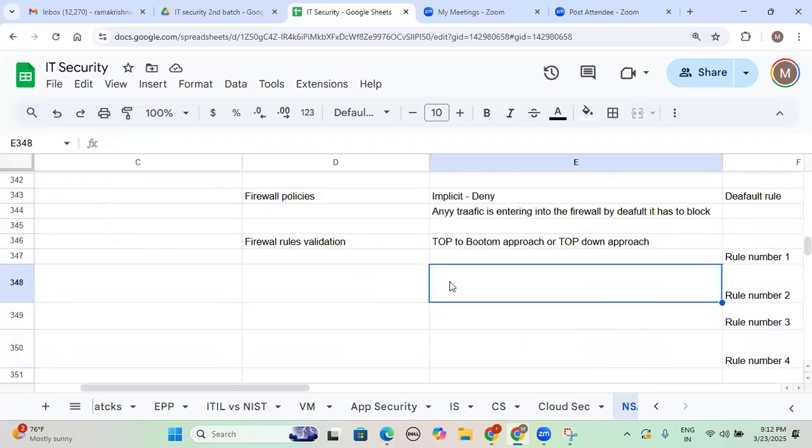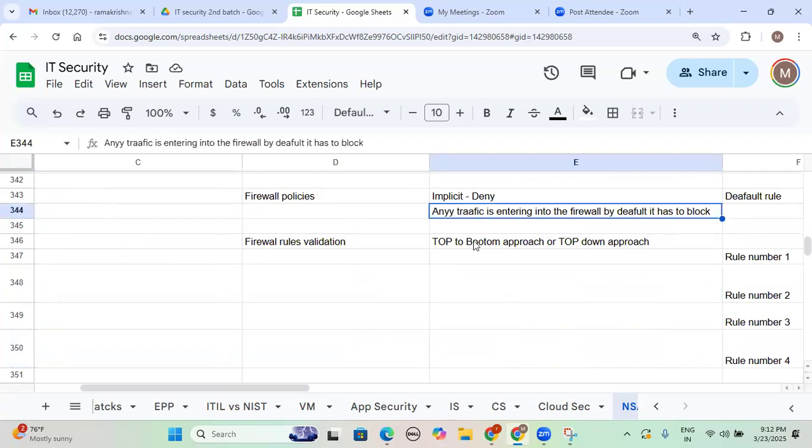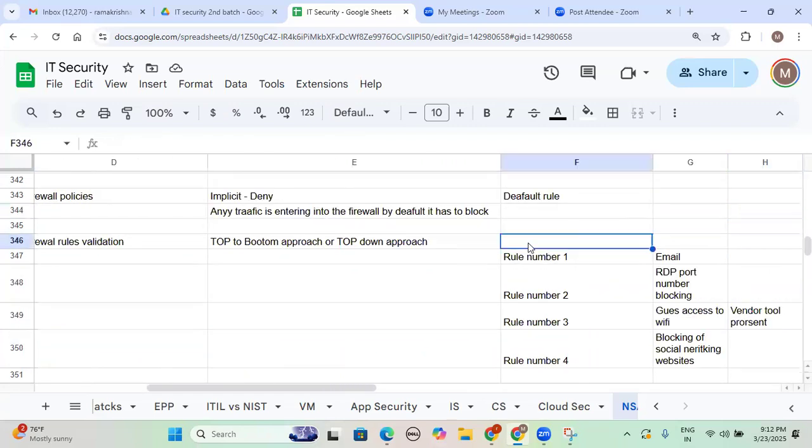So, as I said, by default, implicitly deny is a first rule. So implicitly deny is in the top rule. This is the first rule, the default rule. Once you purchase this, this is the default rule, implicitly deny. Whatever traffic is entering into the firewall, it has to block it. Now what we have to do? You're keeping this implicitly deny rule in the top.